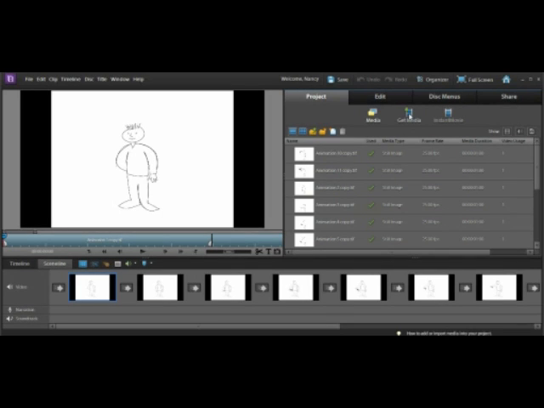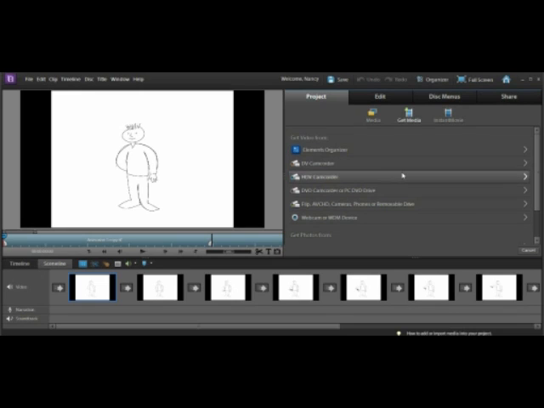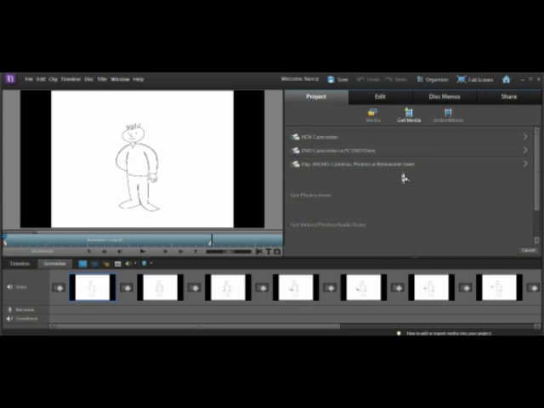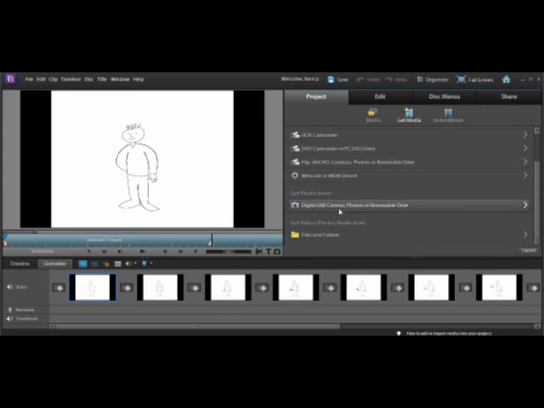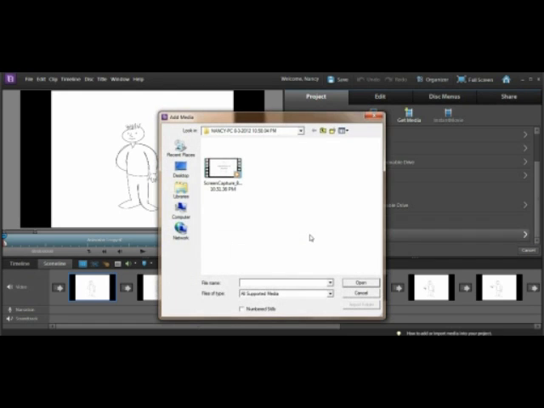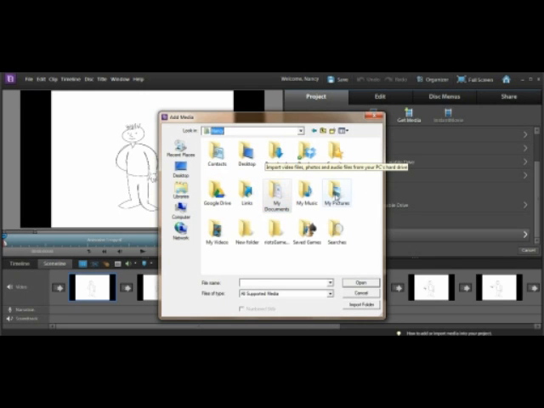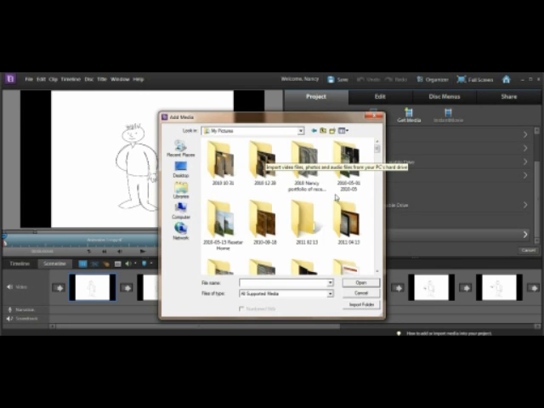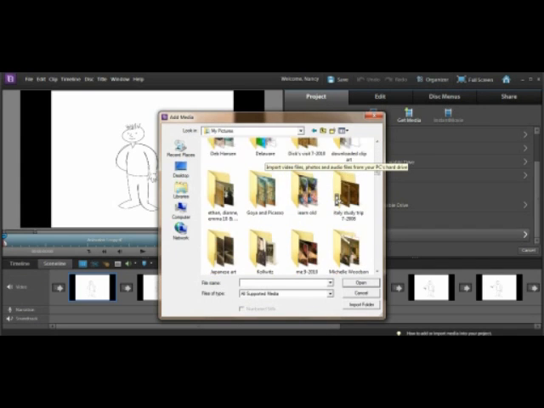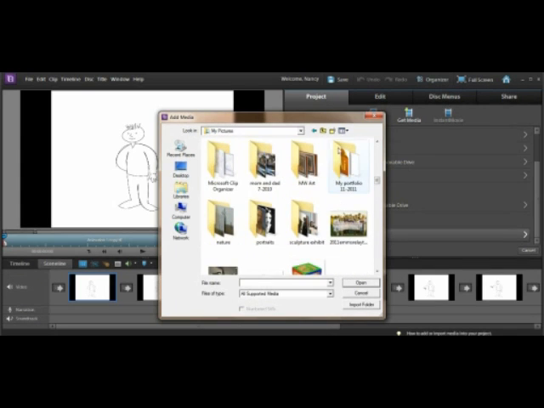So I have to click on Get Media, and there are lots of different ways you can import the media. I'm getting it from a file in my documents, and I'm going to change this. I need to get actually my pictures. There we are.